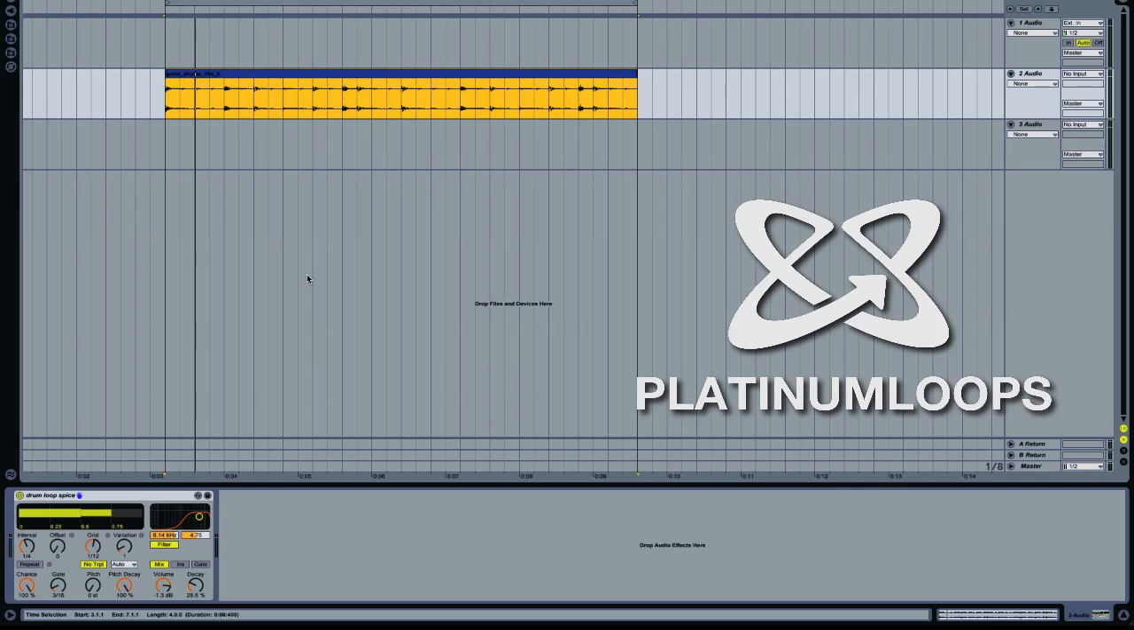Alright, we're going to look at how we can use beat repeat to spice up a drum loop. If you're not familiar with beat repeat, it's just a repeater effect where it takes an incoming audio signal and repeats it at certain points in time for certain lengths. You get to specify when, how often, and where.